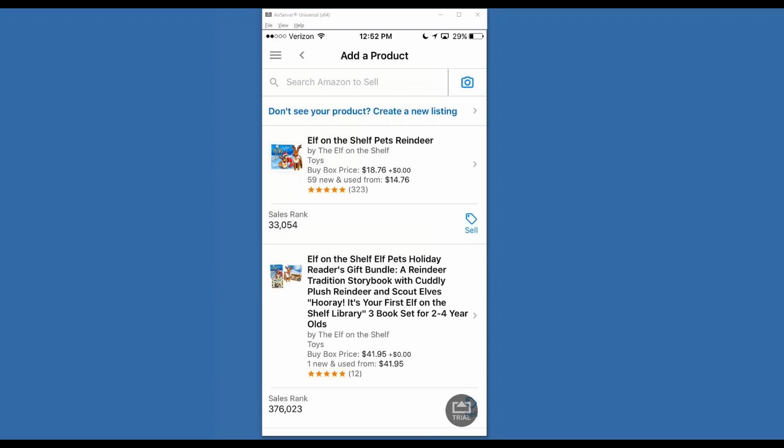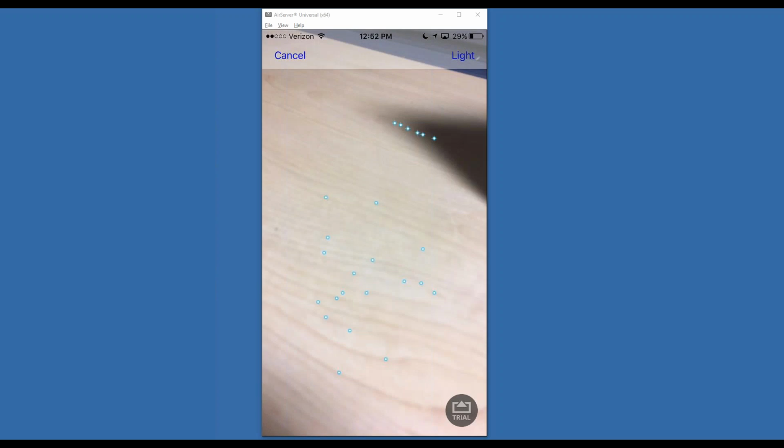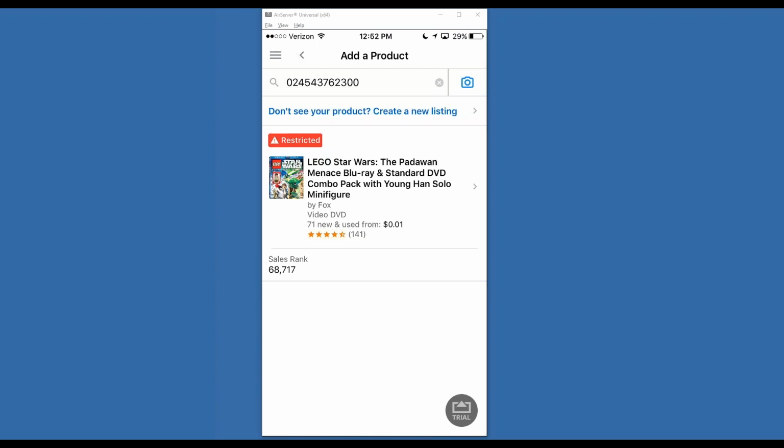I want to show you this product here. I'm just going to scan the barcode. So look at this. This is a Lego Star Wars movie. Since it's restricted for me for DVDs on this account, right off the bat it tells me restricted. I don't even have to go in to see if I'm able to sell this or not. It has a good sales rank, sure, but it's restricted. I'm not going to be able to sell it.